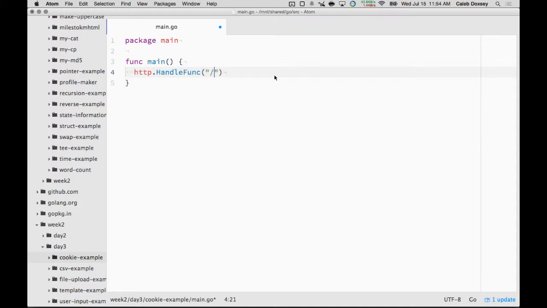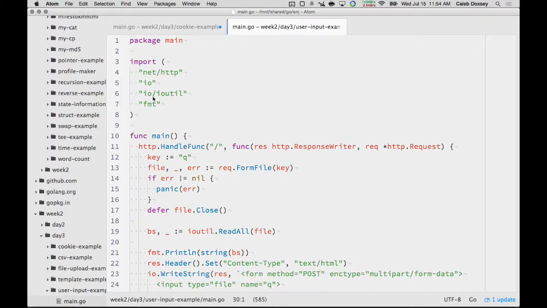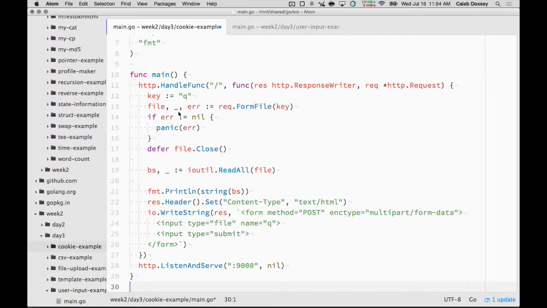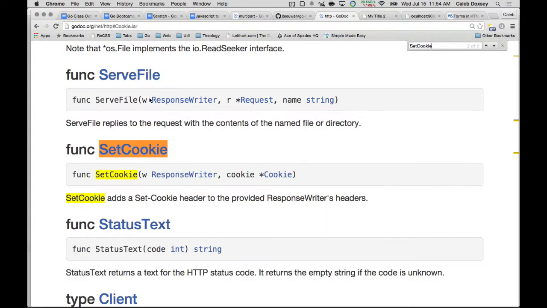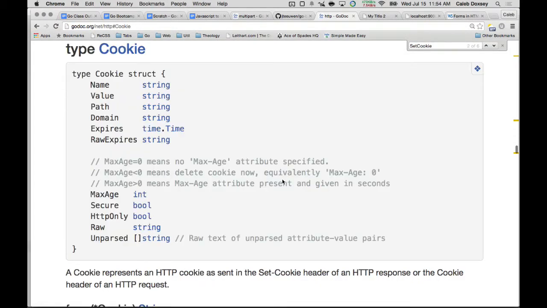Handle func and then slash, and then let me just copy it from the other one. That's just going to take too long to type. Okay, so instead of doing all this stuff, what we're going to do is say http.SetCookie and give it the response, and notice it takes a star cookie. So how do we make a cookie?